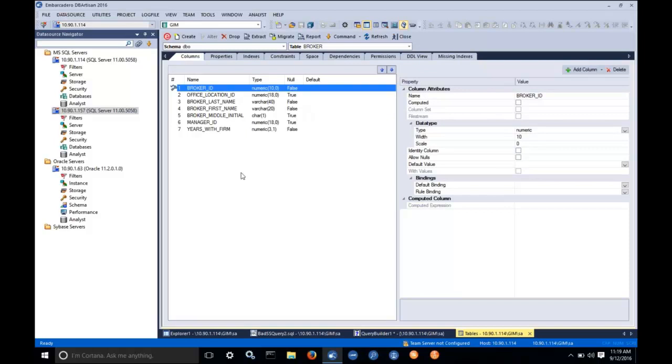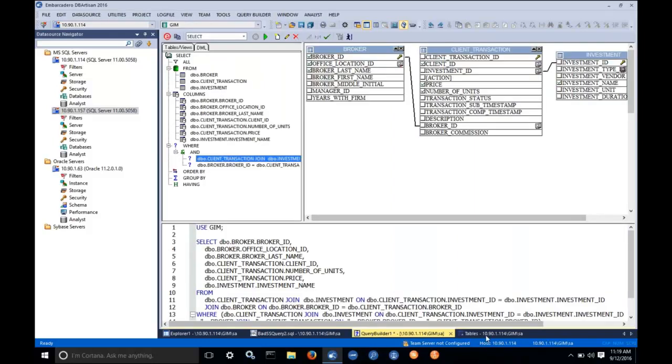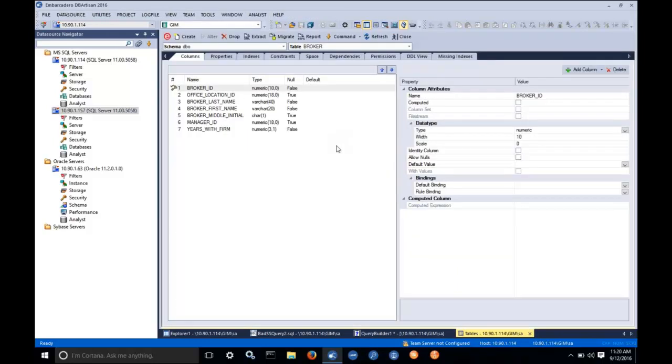And missing index is something that is available for databases. Perhaps some queries have been run that could benefit from an index. It's going to list what the scenarios might be so that you might want to create an index.